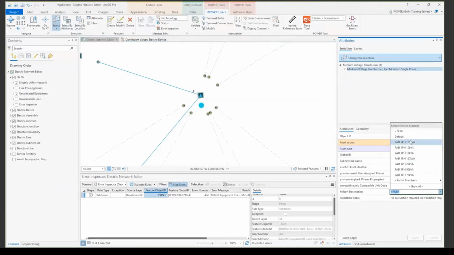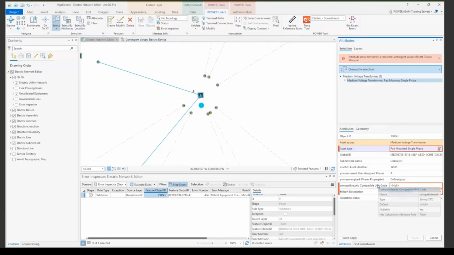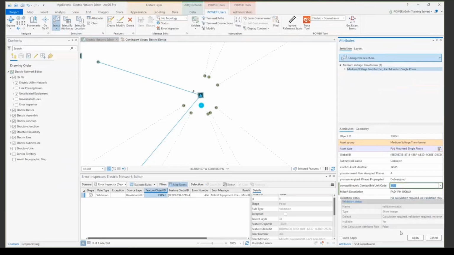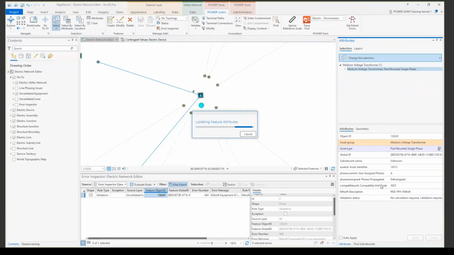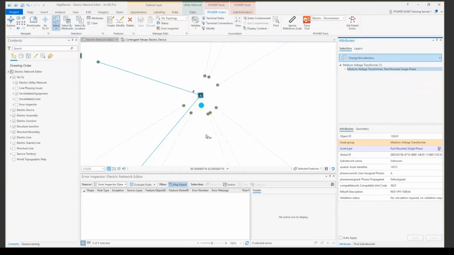So in this case, I'll say that this is a 100 kVA pad-mounted transformer. It's now letting me know that this is not a valid combination of values and that I need to pick a compatible unit in order for this to be correct. So I do. It gives me the only compatible unit that's associated with that piece of equipment. I can then reevaluate my rules, and I'm good to go.